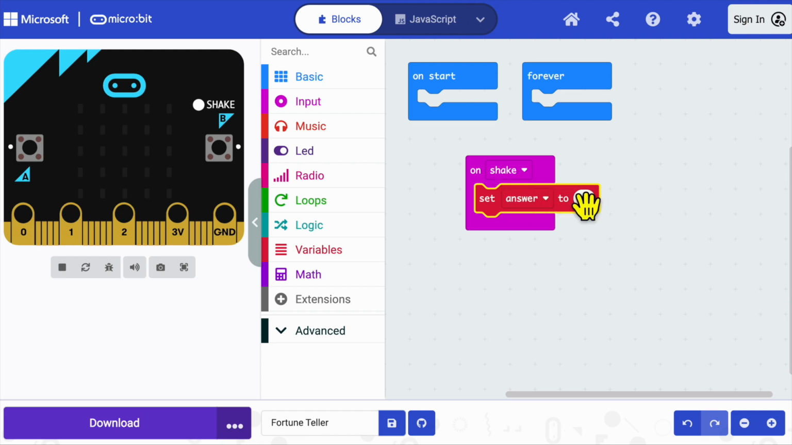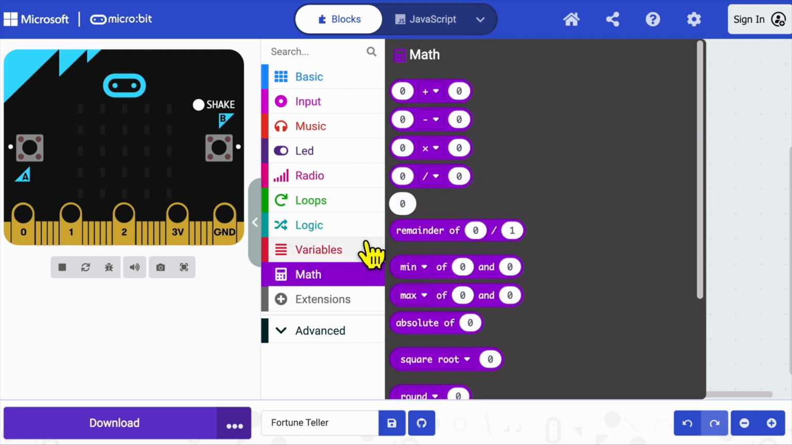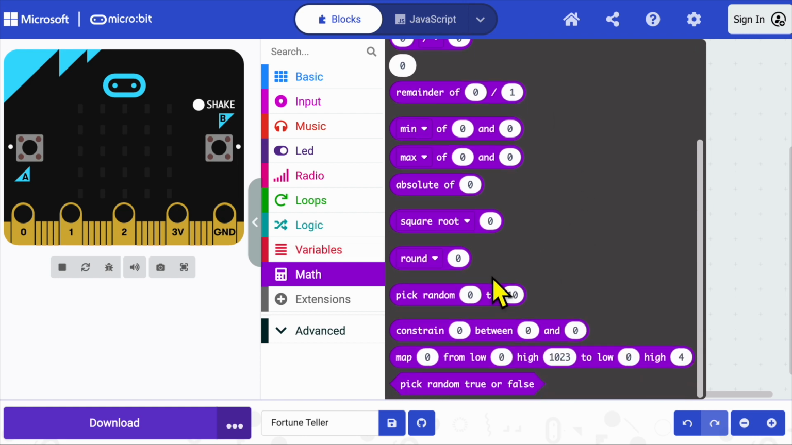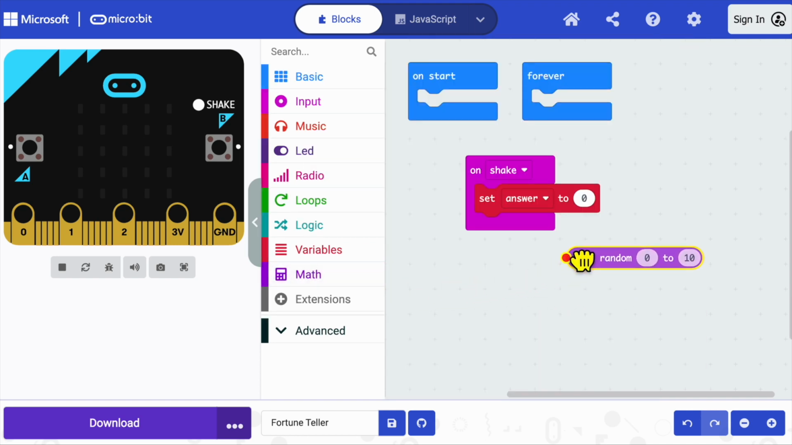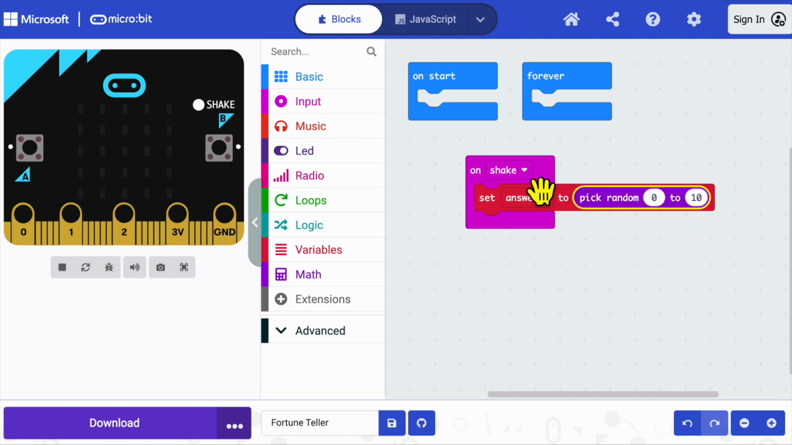Now I want to pick a random number to go in there, either 1 or 2. So if I go to the math toolbox, you'll see if I scroll down a bit, you've got this one here, pick random 0 to 10, and I'm going to drag that in. Now you'll notice this one is kind of oval, and it will fit into this kind of oval block here. It won't go anywhere else, but it can go there.